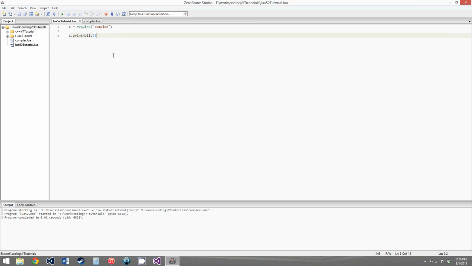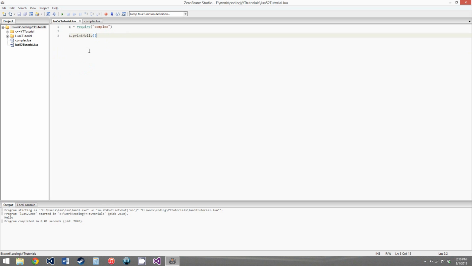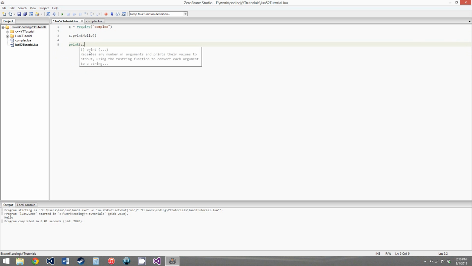And that's actually not allowed, so if we run this, we get hello, and it did work, but what it's doing is, rather than changing the global math table that would affect the entire program, it's creating a new local variable math in the m table and setting that to 10. So if we were to say print c.math, and we run this, we get 10.